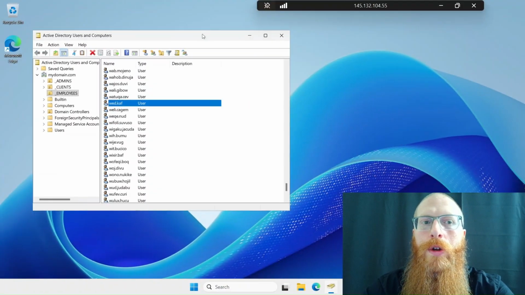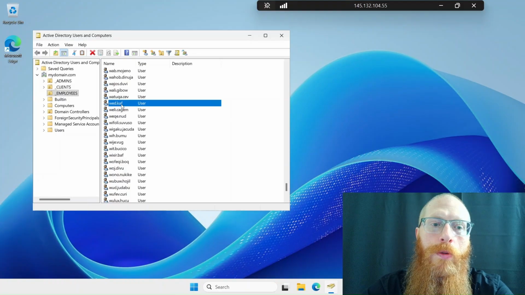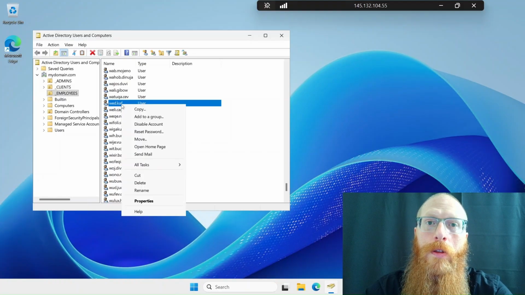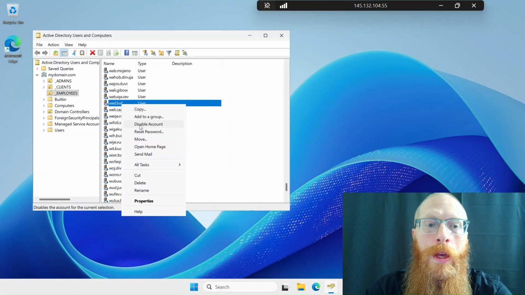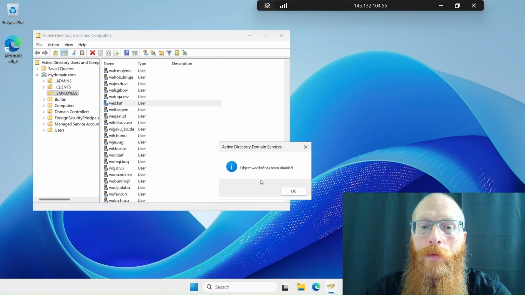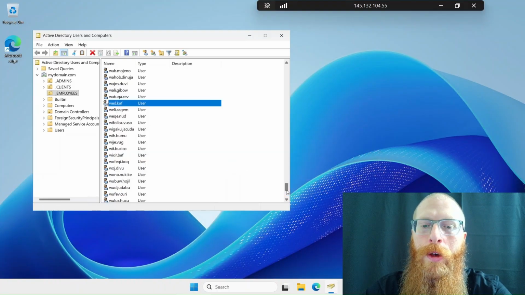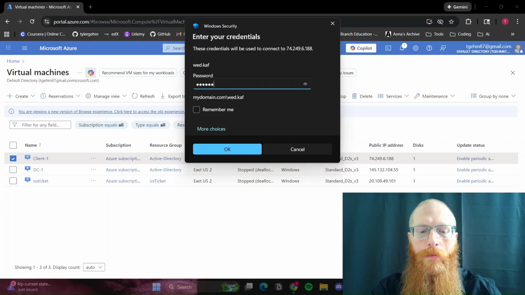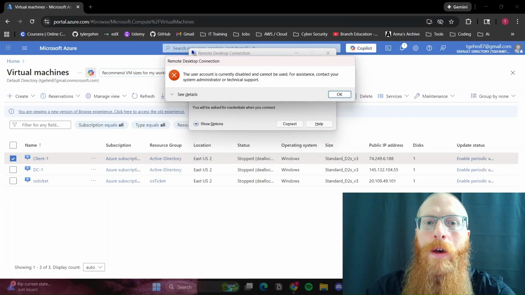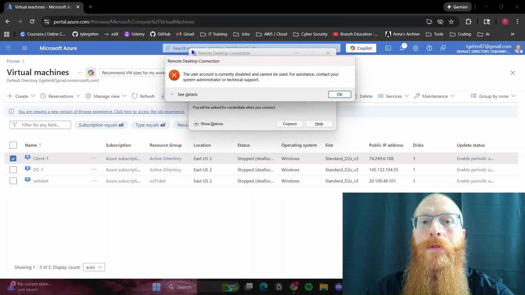We're going to return to the domain controller in the Active Directory Users and Computers app and return to the user who just had his account locked out from a bad password. This time we're going to disable the account. So right-clicking on the user and coming down and clicking Disable Account. We see that the account has now been disabled. We're now going to attempt to log into the account that was previously disabled. We have a pop-up saying the user account is currently disabled and cannot be used. For assistance, contact your system administrator or technical support.